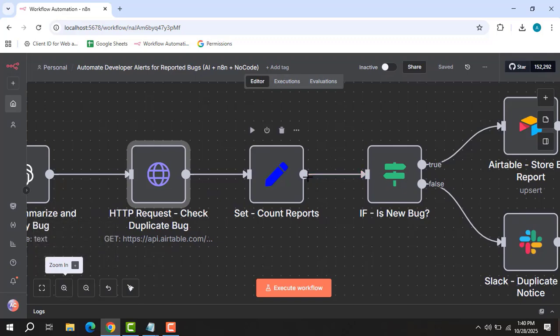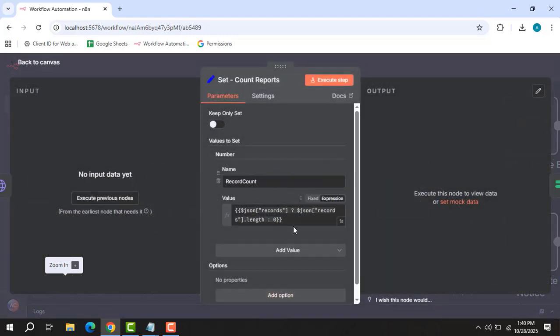Step 5. Count existing reports. Set node. Add a Set node, count reports, to calculate duplicates. Expression equals JSON records length, stored in a new field named record count. Why it matters? Because it gives the If node a clean numerical condition to check.